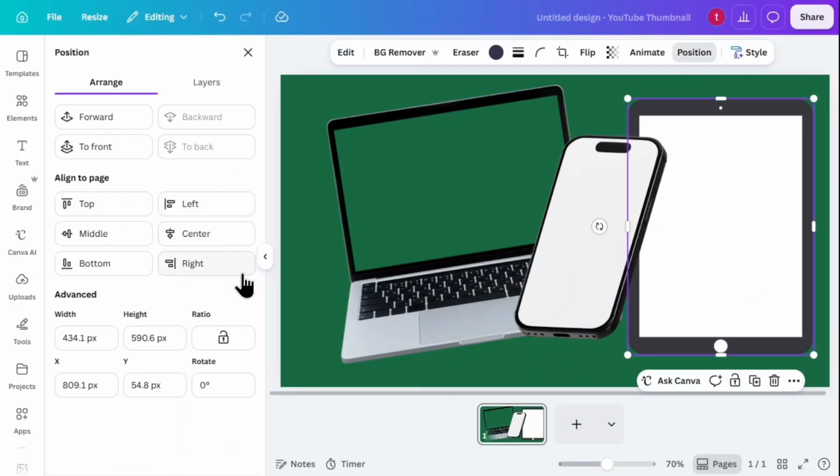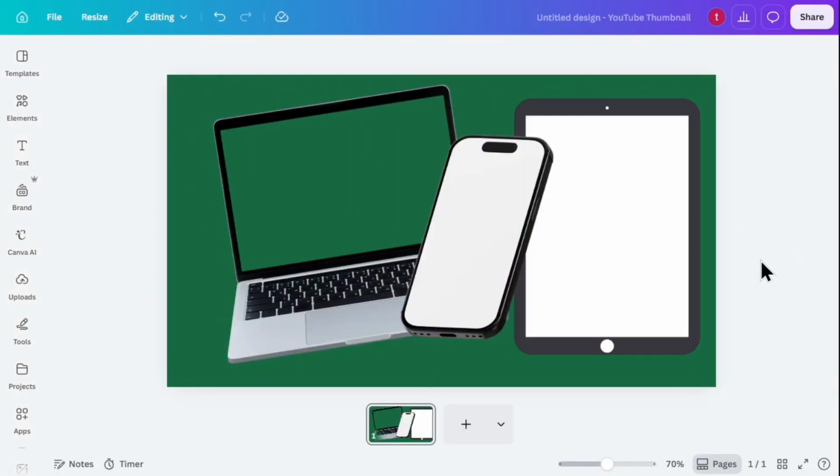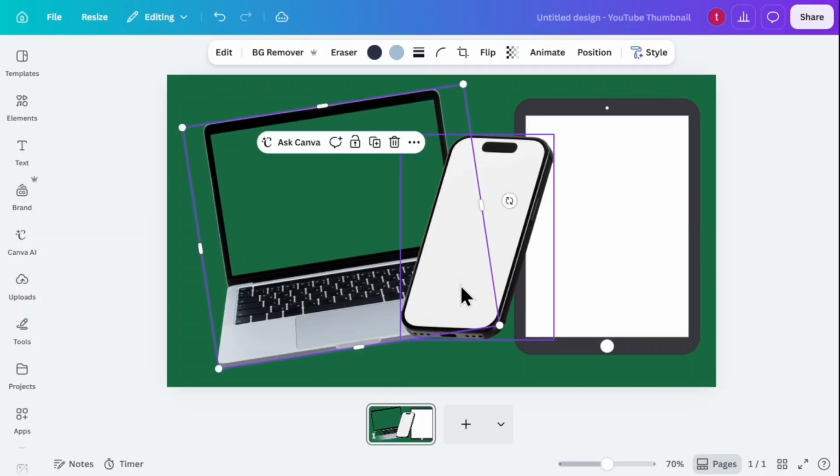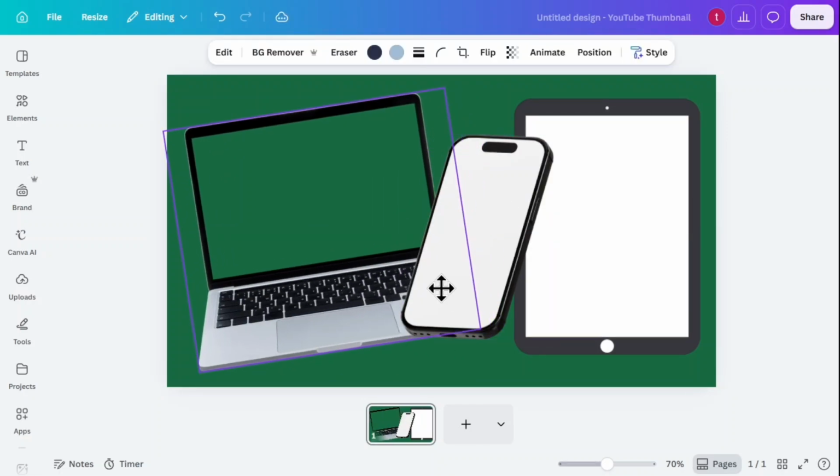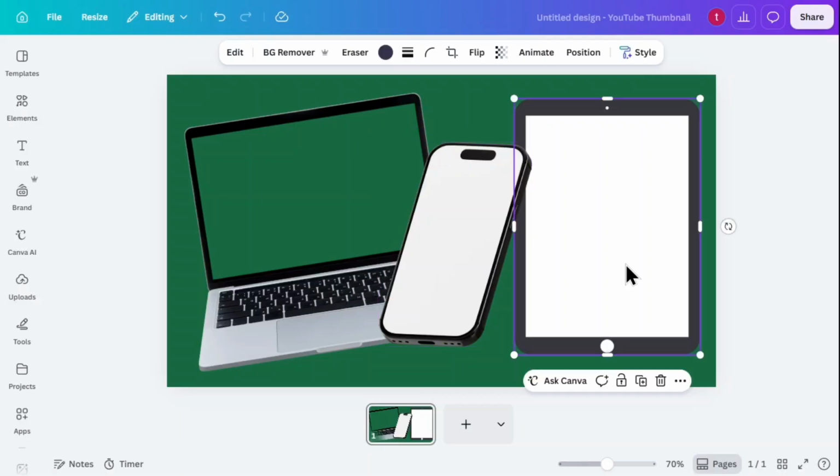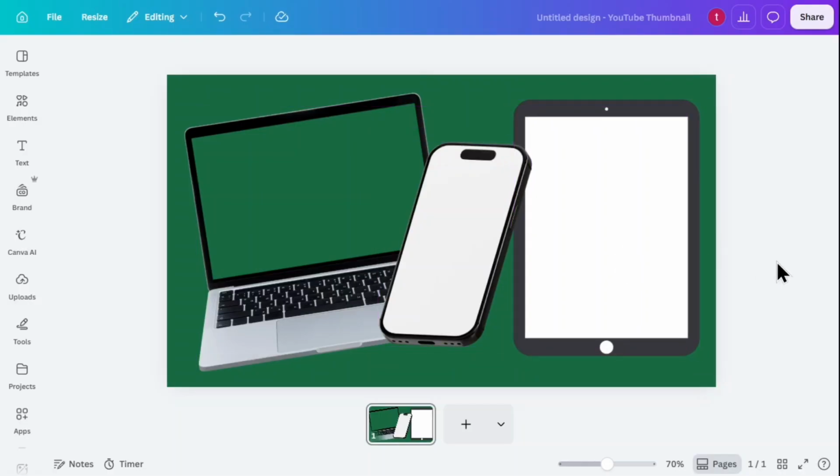Finally, I make a few minor adjustments to the alignment, spacing, and sizing of all three devices so everything looks balanced, polished, and ready for displaying content. And there you have it. That's the complete process of how to make a mockup in Canva.